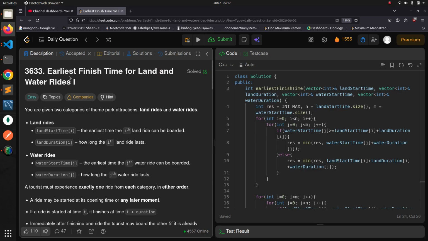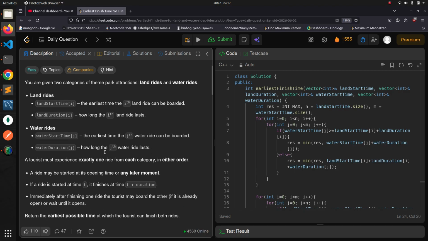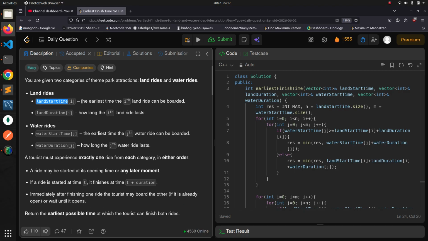Now let's do today's problem. Earliest finish time for land and water rides. Given the two categories of theme park attractions, land and water rides. Land ride start time of i: the earliest time the ith land ride can be boarded. Duration of i: how long the ith land ride lasts.